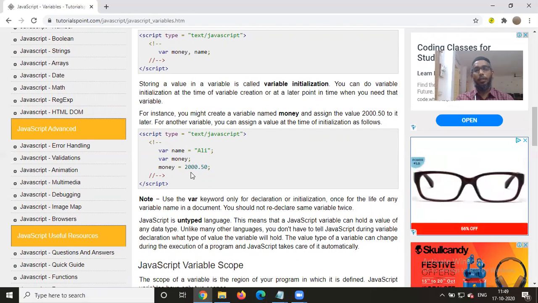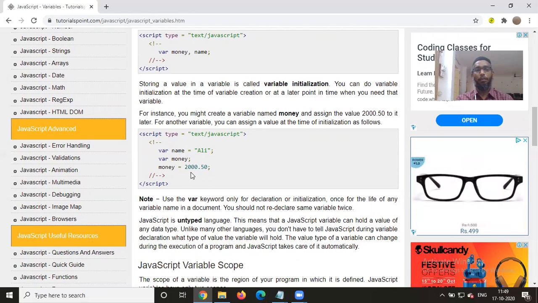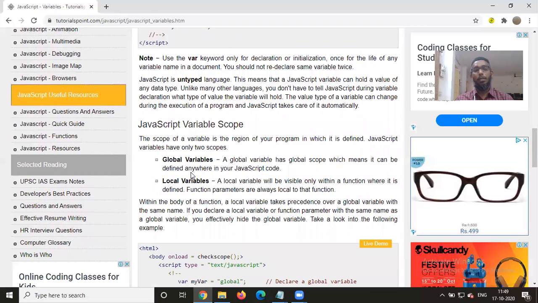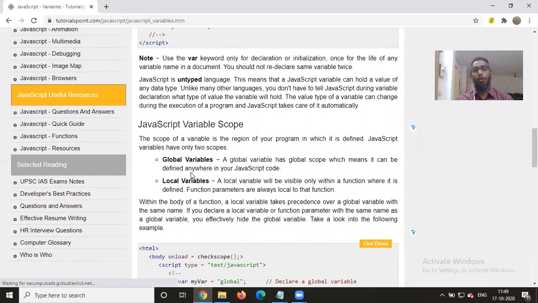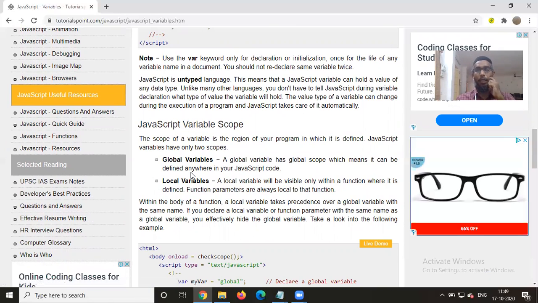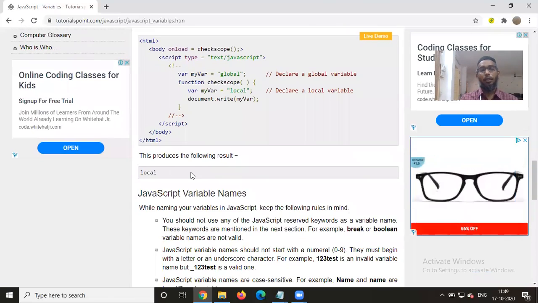In C, C++ or Java, you explicitly specify the variable type. Here it implicitly takes the type just after initializing the value. The scope of variables is also global and local. A global variable can be defined anywhere in your JavaScript code, and local variables are those defined within a function, so they are available only in the function in which they are declared.